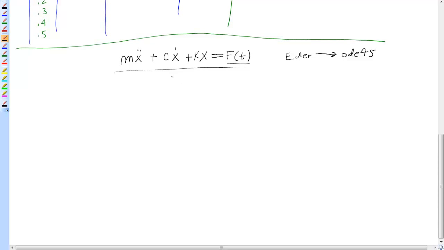Well, let's first rewrite this equation into the standard form that we're used to, and that form is x double dot plus 2 zeta omega n x dot plus omega n squared x equals to some forcing function. And I tried to do a decent job making the zeta.